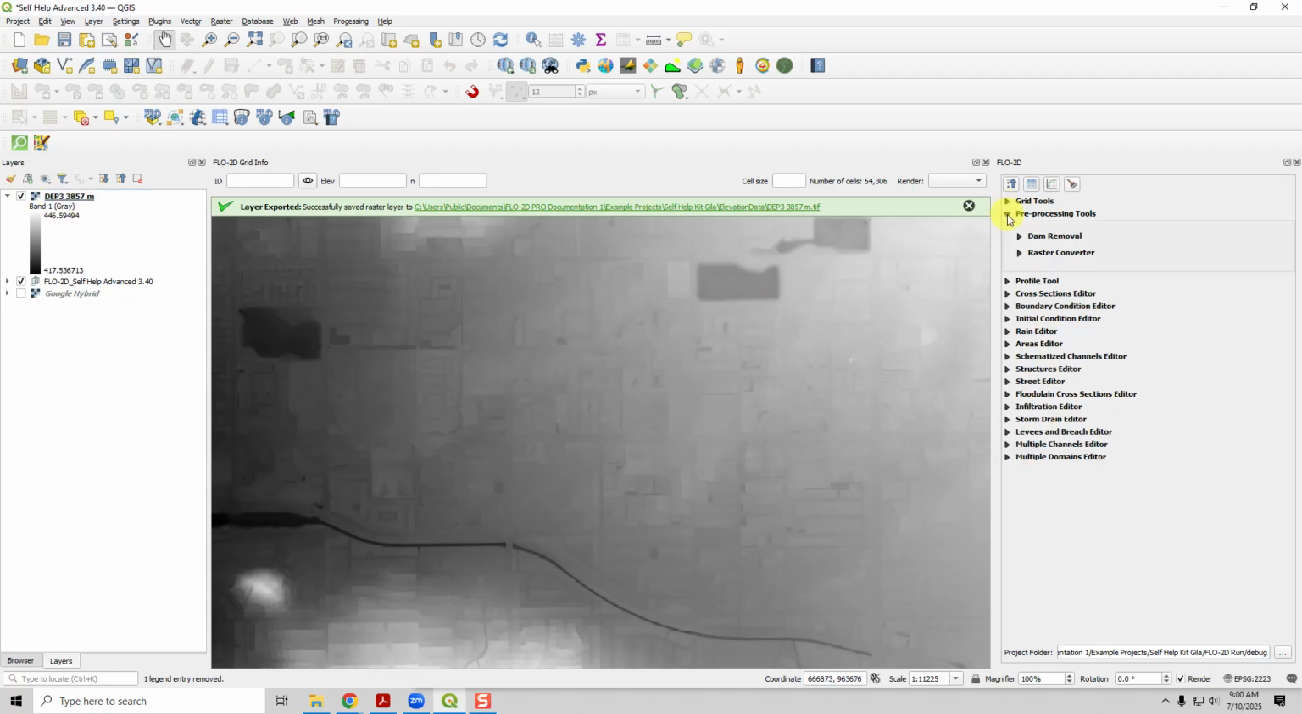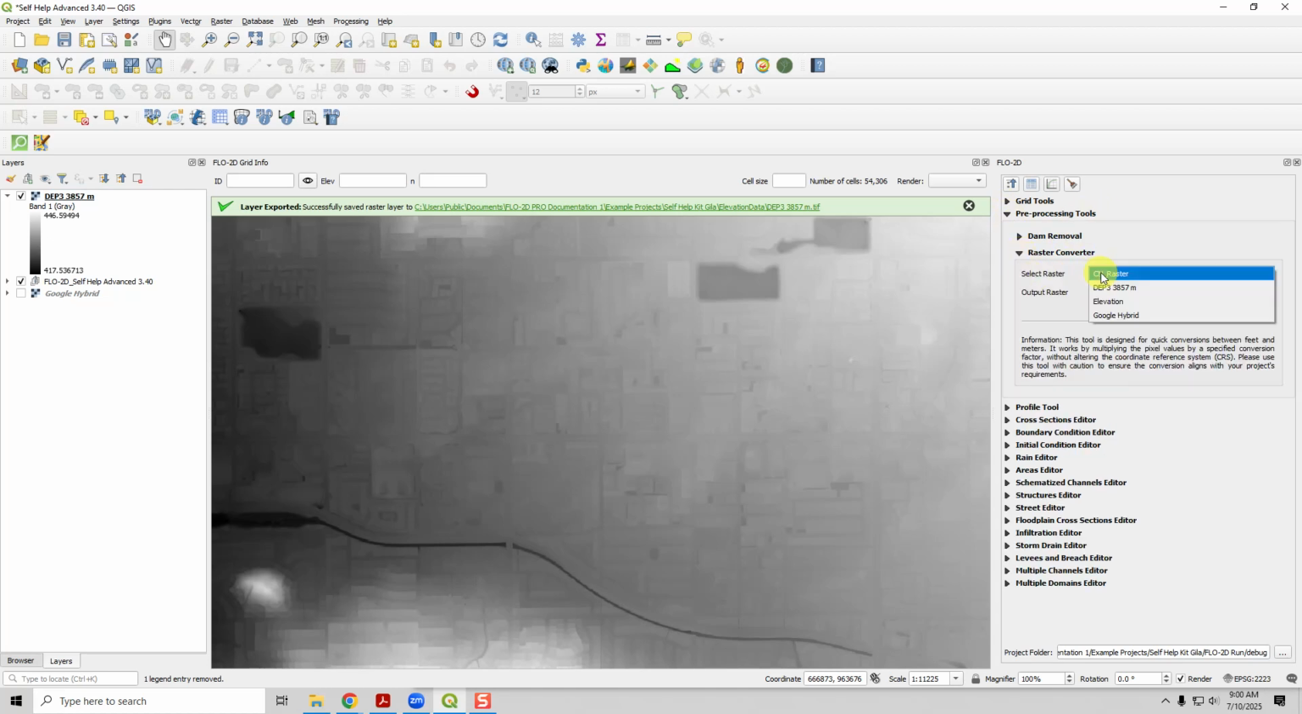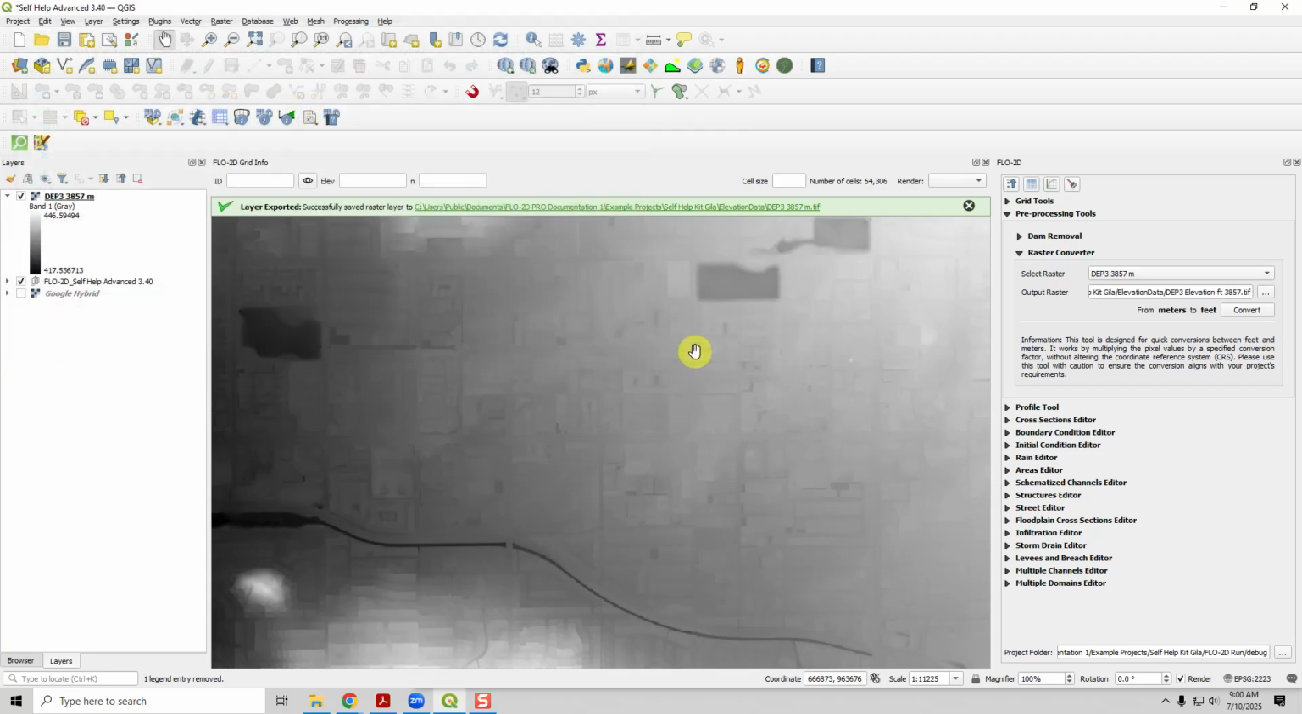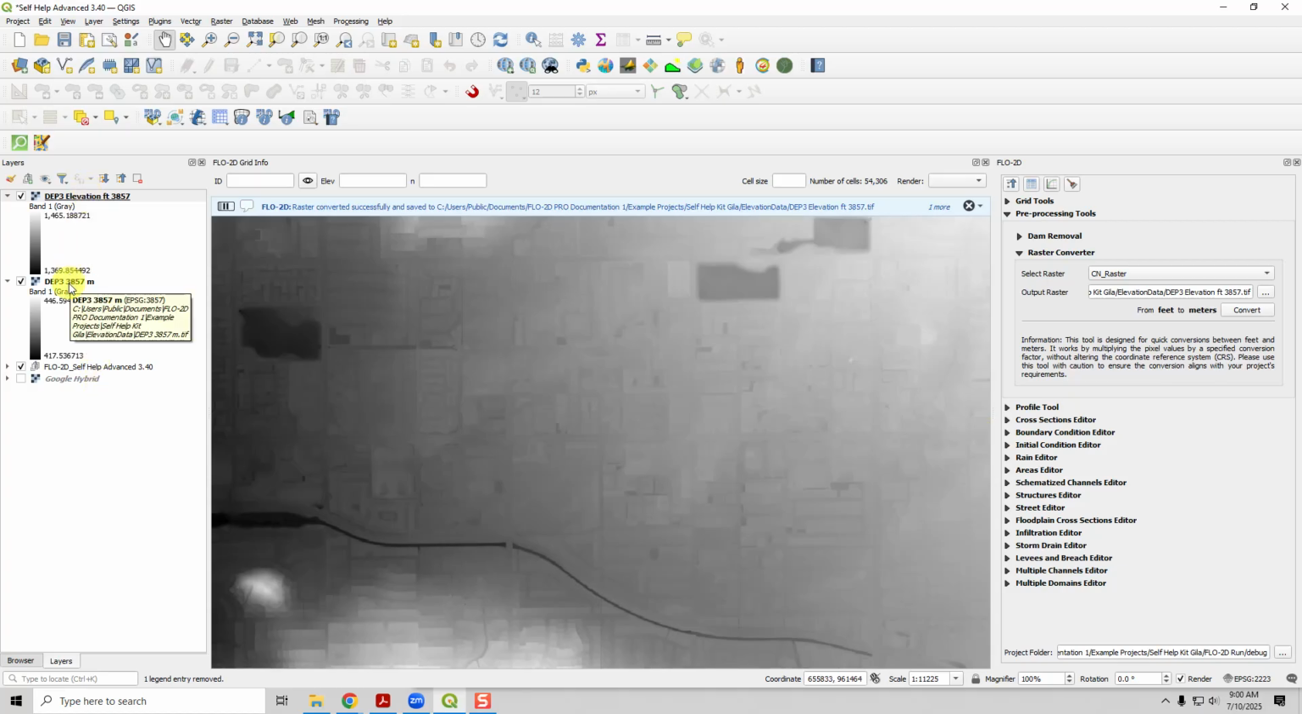Over here in the pre-processing tools, we have a raster converter. We'll set this to our elevation file, and we'll set this to our output file, which again, I've done this several times, so I'm just going to do that. Click yes and replace it, and then click convert. And you see that we now have good elevation data in feet.